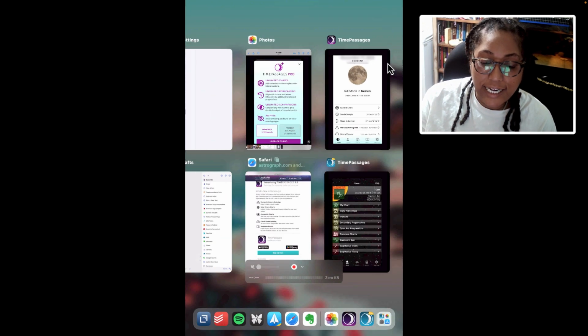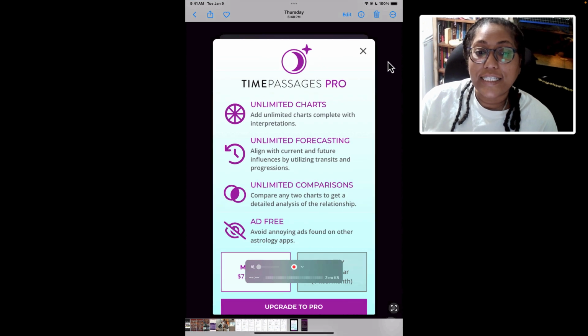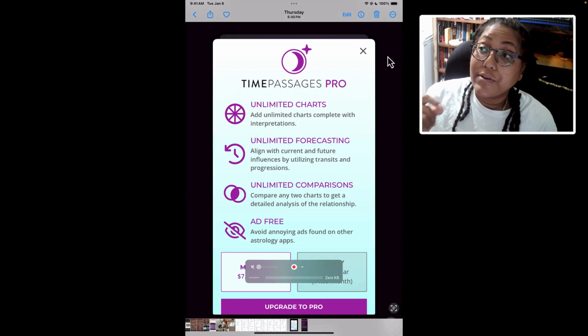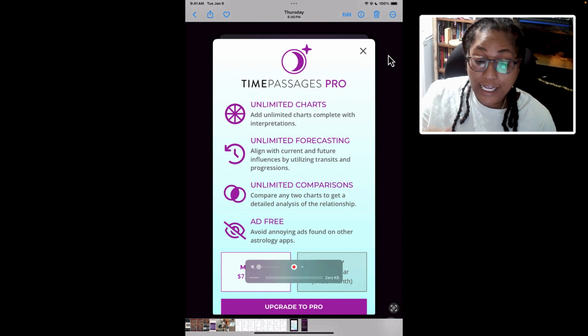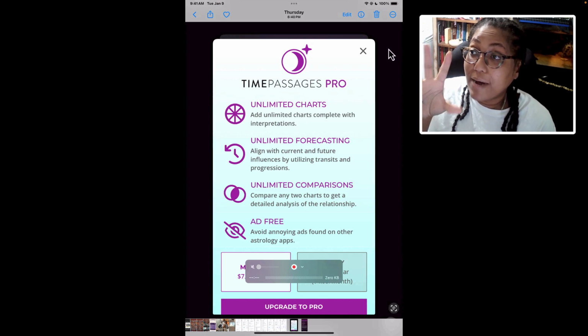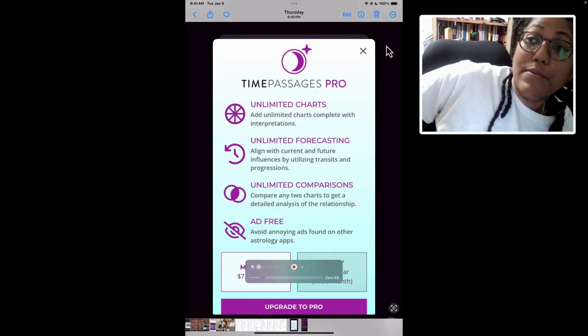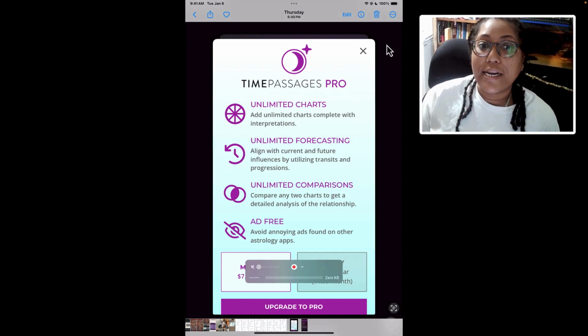So what has changed is they have decided to go to one version of Time Passages Pro, which will be, I guess, free by default. But now, if you want unlimited charts and unlimited forecasting, you have to subscribe. So there's no longer going to be a version where you just buy it outright. And a lot of people don't like subscriptions, because they feel like it's a monthly money grab.